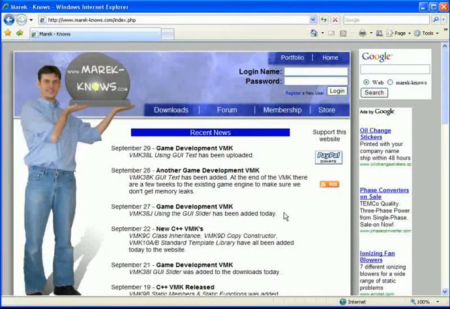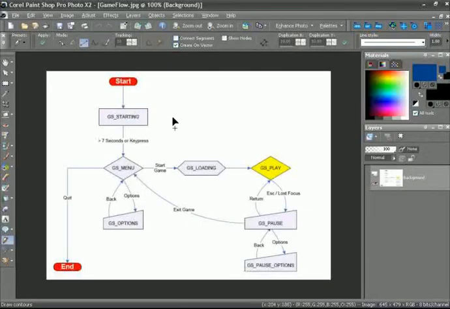We're working with the GUI elements that we developed in the previous set of VMKs, and we're incorporating them into our game engine so that we can have some logical flow from one state to another before the user starts playing the game. You've seen this diagram already. When the game starts, we start up over here and there's a splash screen that we see, and then we go into a game state menu.